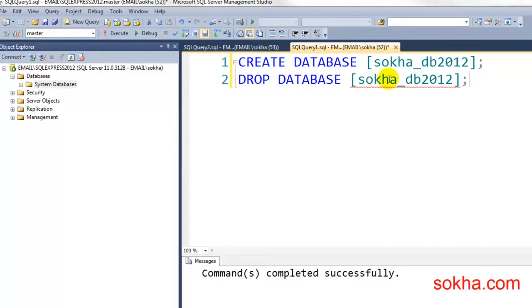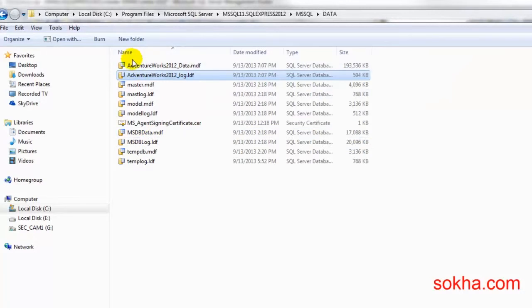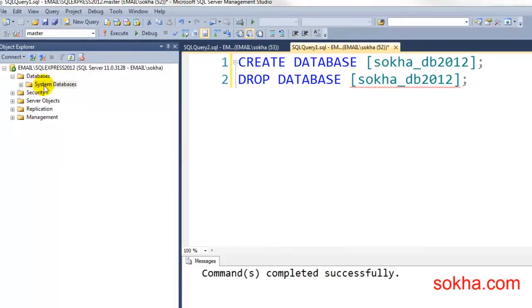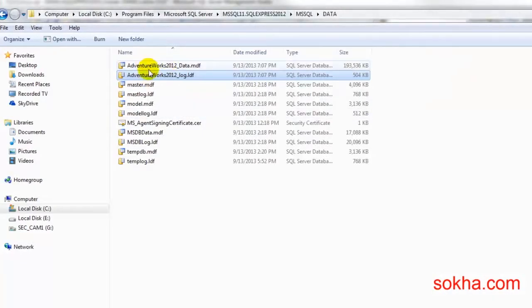When we did the drop operation, it deleted the database SOCA-DB 2012 from the hard drive. Notice there's no SOCA-DB 2012, but when you use detach, the database is still in there, it's just currently detached from SQL Server. Now this is a safe way to back up your database so that you don't have any data altered. Maybe someone is accessing your database and you don't want that to happen while you're doing the backup, so you might want to disconnect it from SQL first.